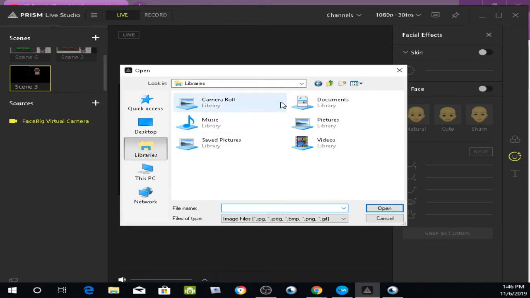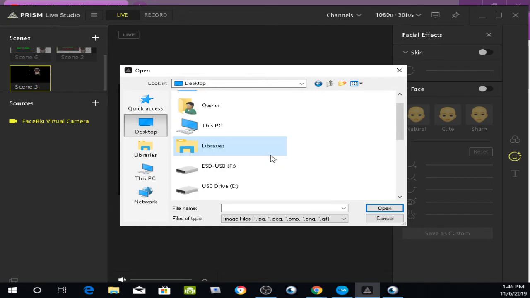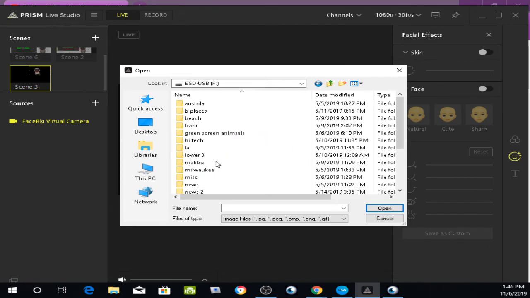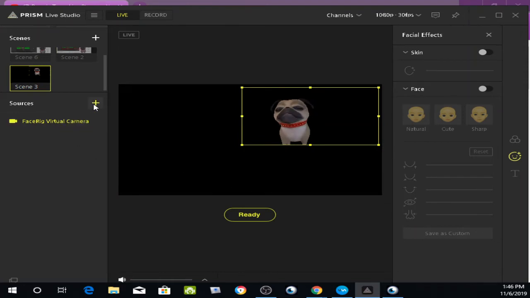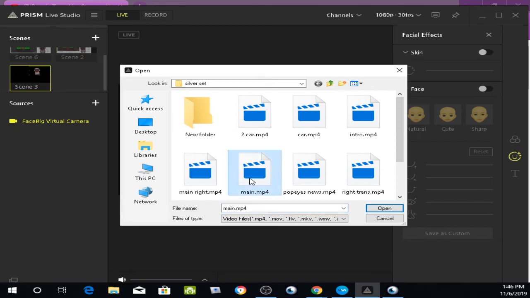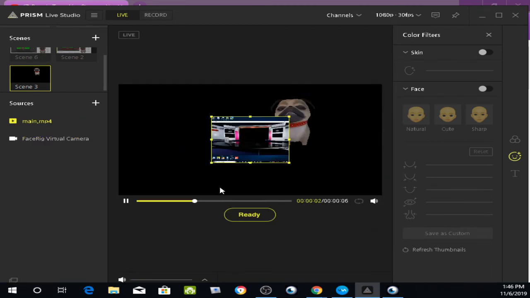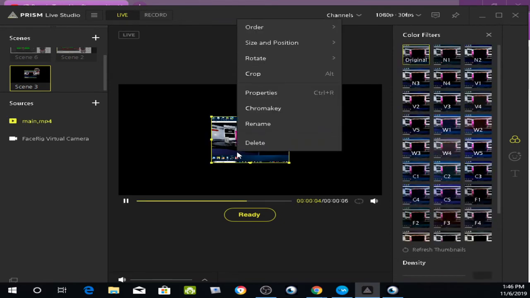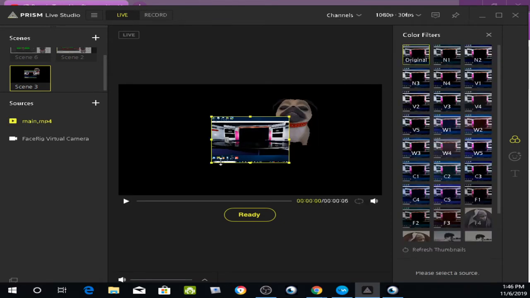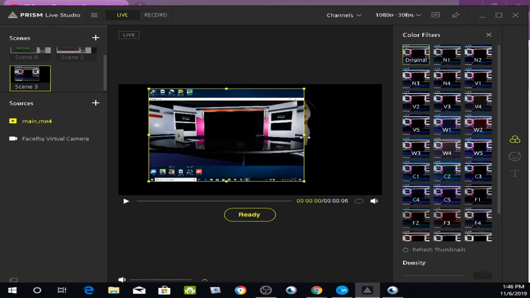If I can find pictures. Oh, no pictures. But you get the gist. You can put pictures on here too. Hold on. You can put moving backgrounds also. Media file. Okay. We're going to put this on there. See that? But you want to repeat play. You put that on, you want to repeat the play so it always stays playing. It said repeat play. And you're going to move this like this.